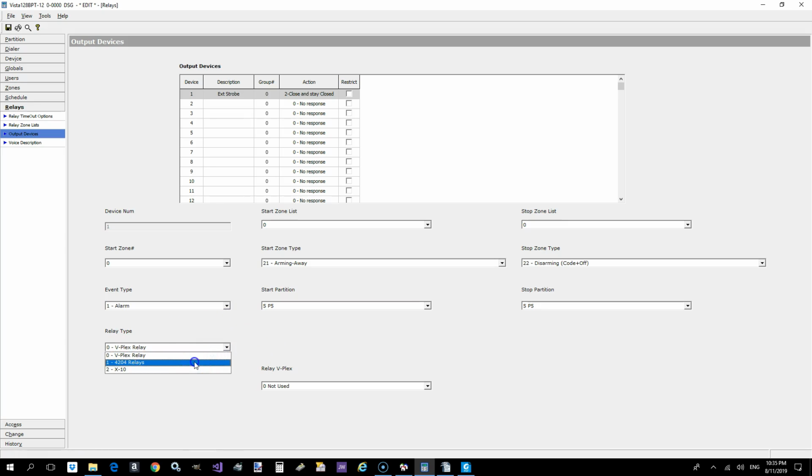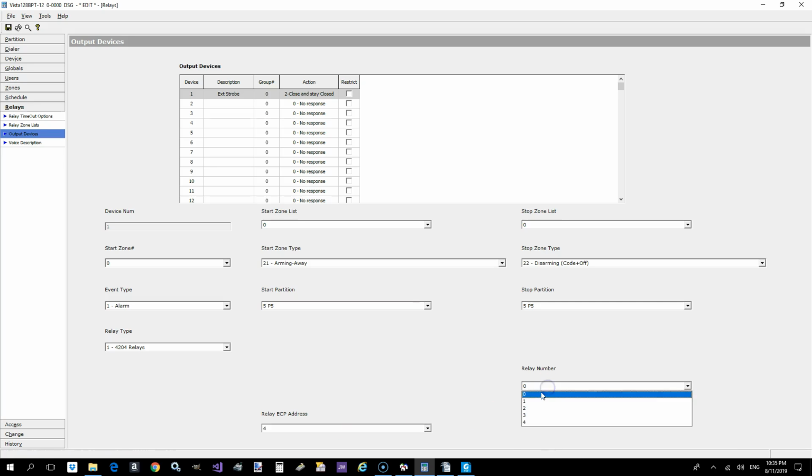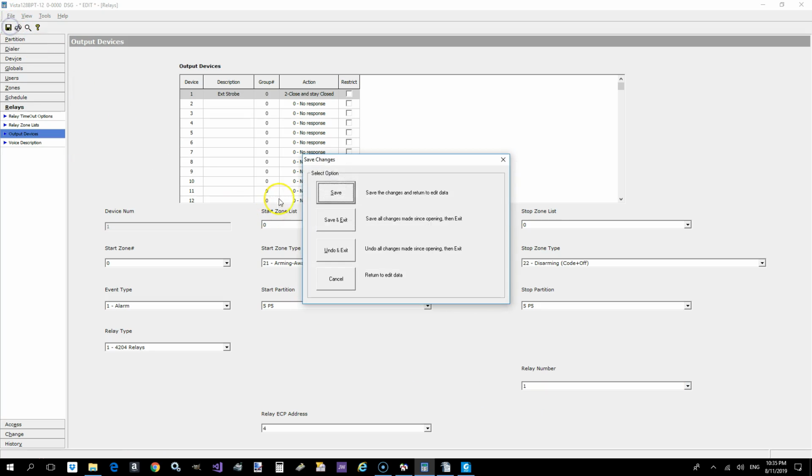So we're going to select a 4204 relay. We set the device address at 4 for our relay. So we're going to make that there, and we're going to make it the first relay in that 4204. So we're going to go ahead and save that.